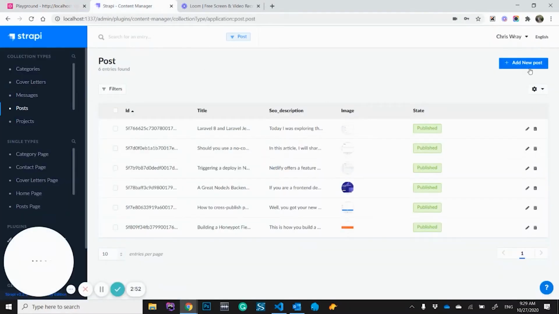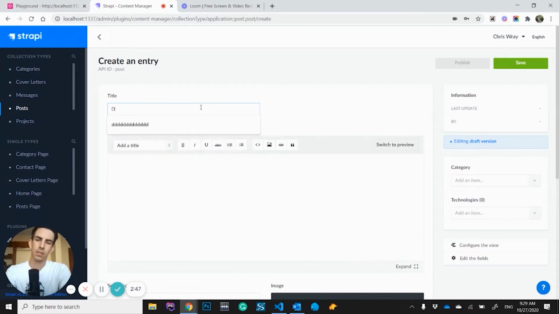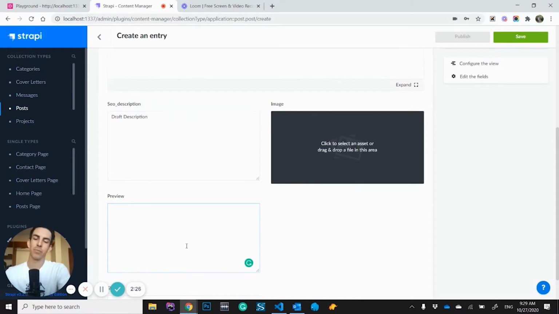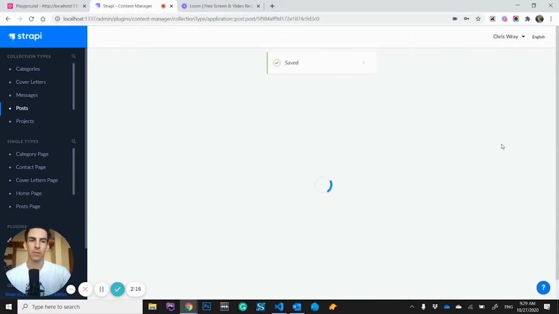And now to show you how this works, I can go in and create a new post. And let's call this draft post, and just give it a draft body and a draft description, draft everything, and a draft preview. And then if I just click save, it says here it's editing the draft version.